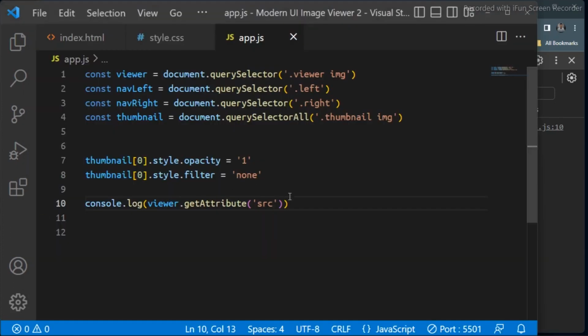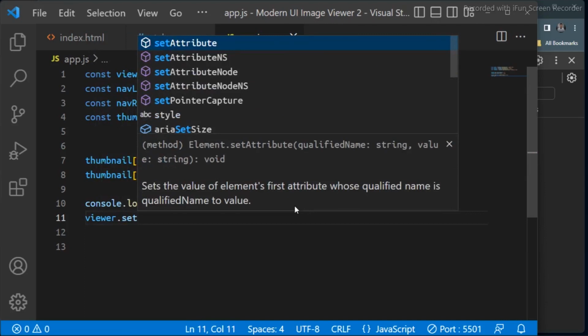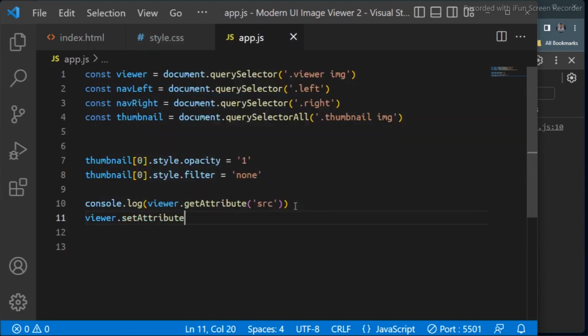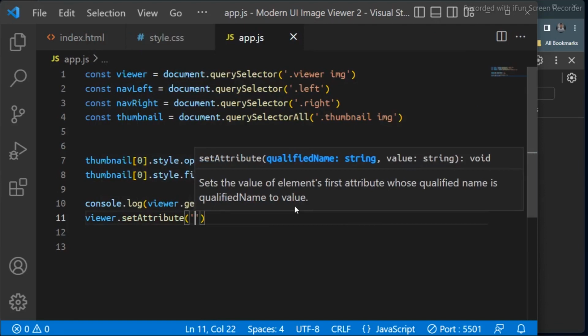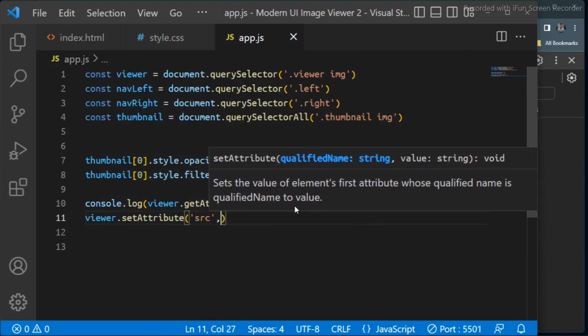Then the next thing we're going to do here, let's try something. We have done viewer.getAttribute. Let's say viewer dot set attribute, so we can change that. We're still gonna do the same for source, but this time around we're gonna set it to, let's use backticks. Is this object template or object literal? I can't really get the exact name.